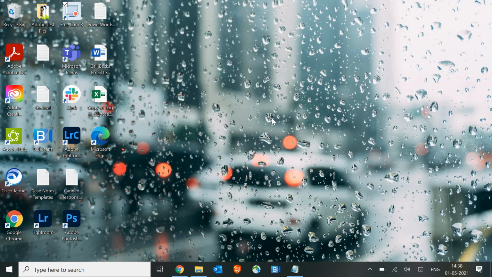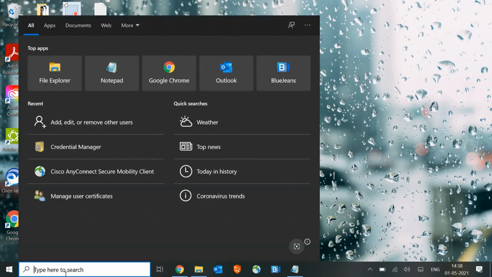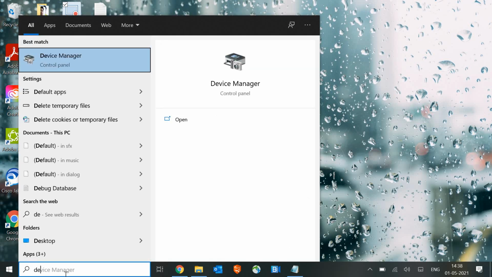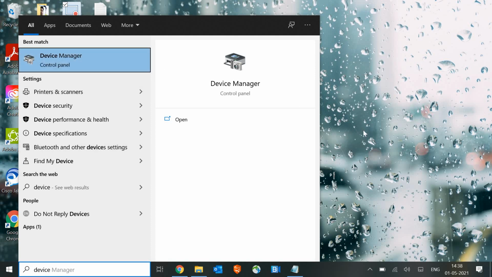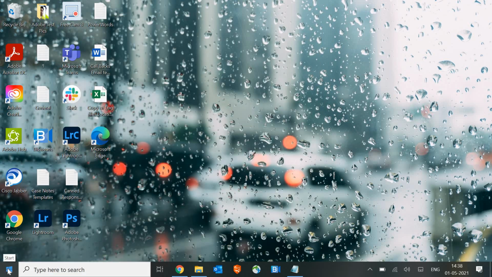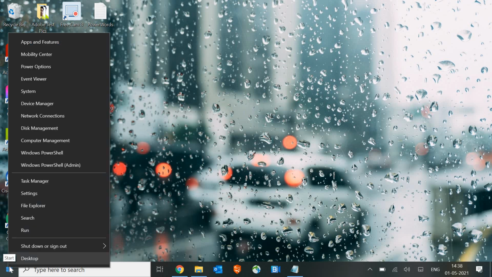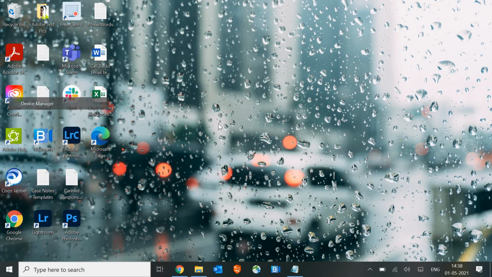Today we will learn how to update drivers on Windows 10. So let's get started. The very first thing is we need to look for Device Manager. Either you can type device here and look for the best match, or the second way is by doing a right click and then clicking on Device Manager.